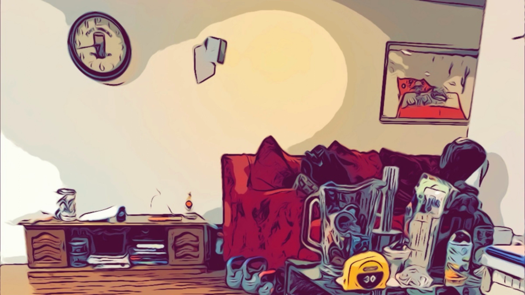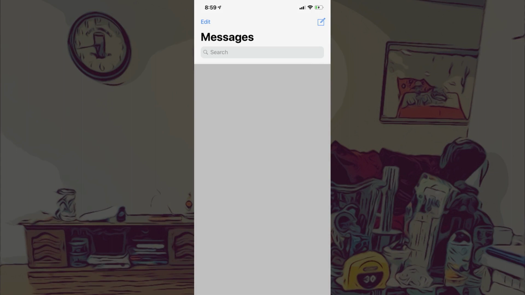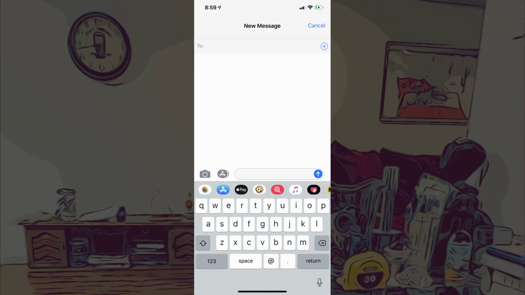Now let's walk through the steps to access the comic book filter in iOS. Step 1. Tap to launch the Messages app on your iPhone. Your Messages home screen appears, displaying a list of your conversations. Step 2. Tap the New Message icon in the upper right corner of the screen. The New Message icon features a silhouette of a piece of paper with a pencil on it. The new message window appears.